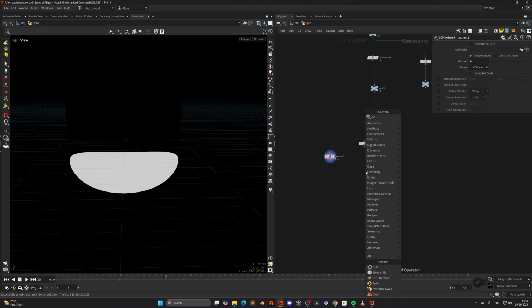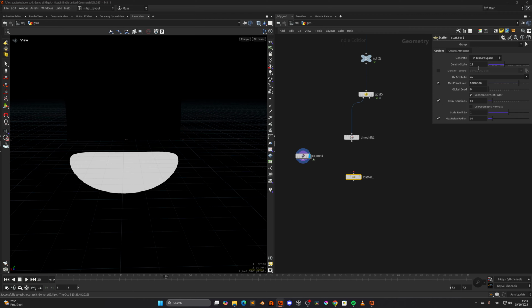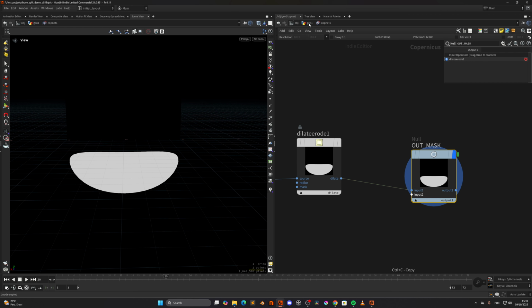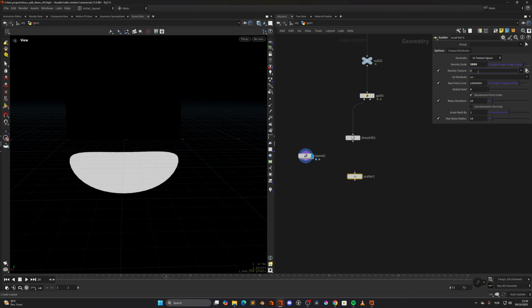So let's create a scatter. I'm gonna scatter 2000 points and we will do it in texture space. Sorry, not 2000 points. We want to scatter 2000 in density, and as for the texture, we will use OP and the path we just copied. Oops, I didn't copy. So let me go back and Control C. Control C in Houdini is buggy as hell. So let's do it. OP Now that's fine.